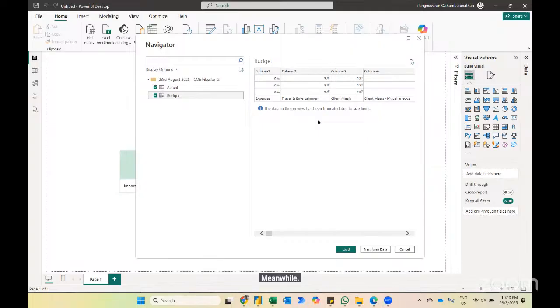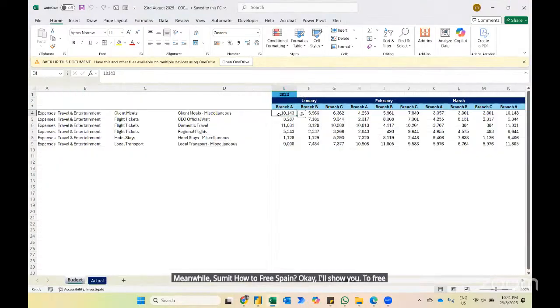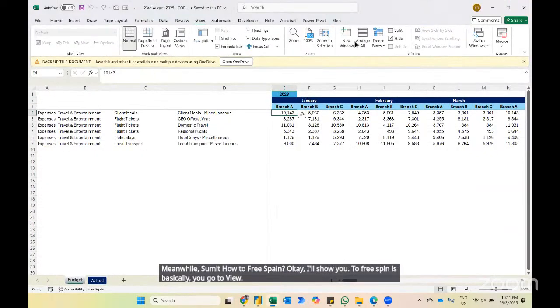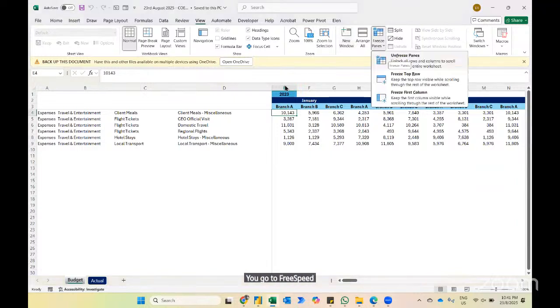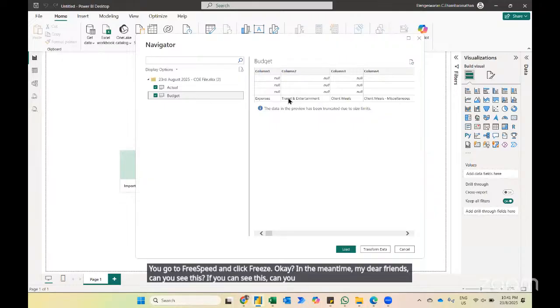Meanwhile, Sumit, how to freeze pane? Okay, I'll show you. To freeze pane, you basically go to View, go to Freeze Pane and click Freeze. In the meantime, my dear friends, can you see this? If you can see this, can you type number two in the chat box? Okay, thank you so much for your cooperation.